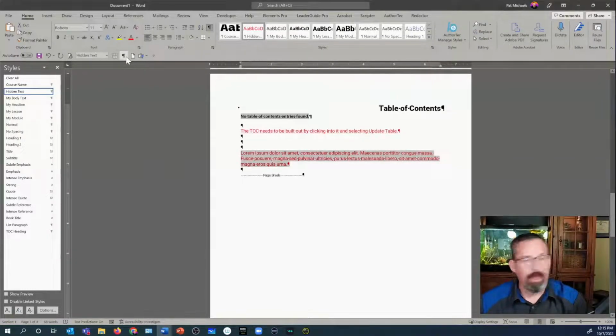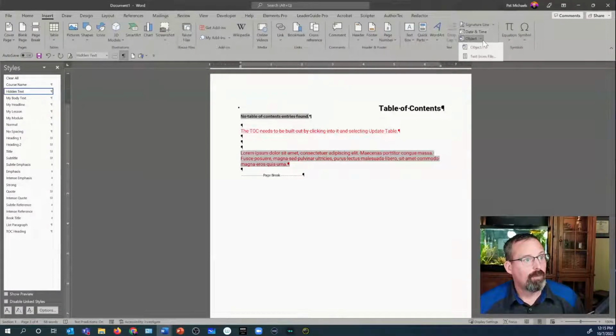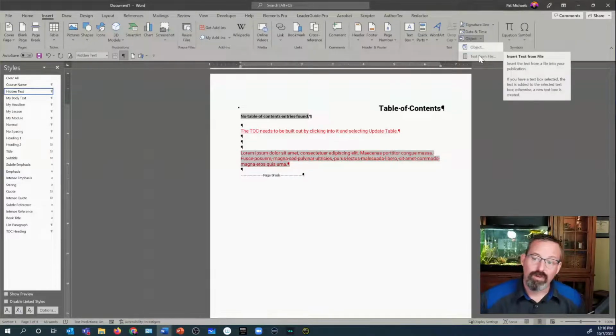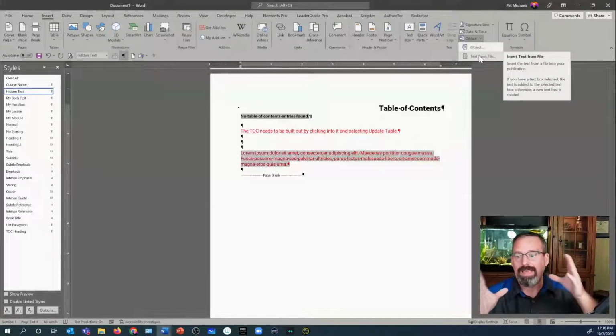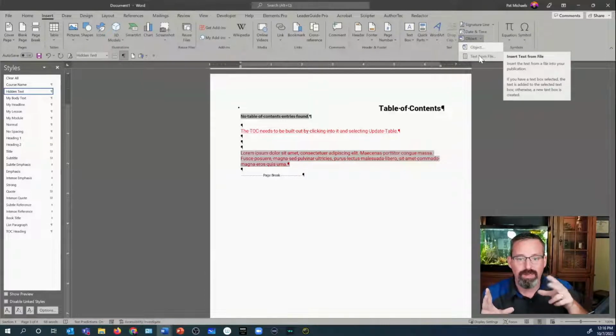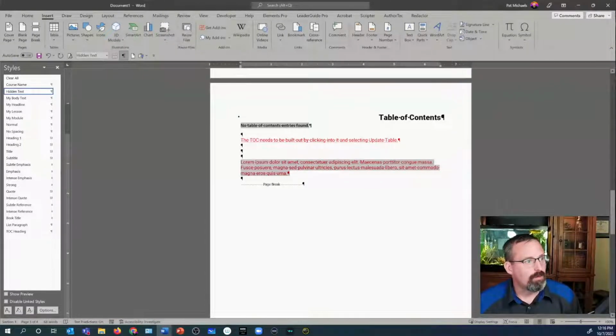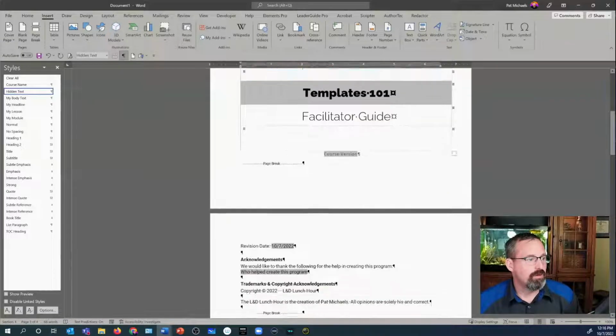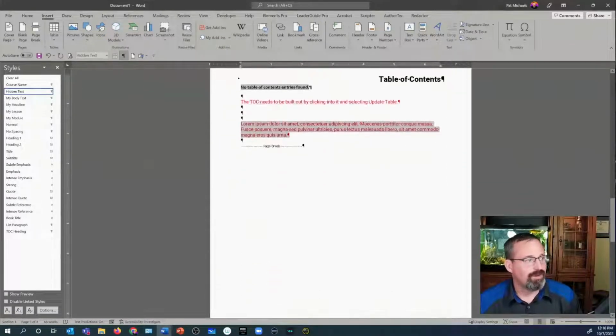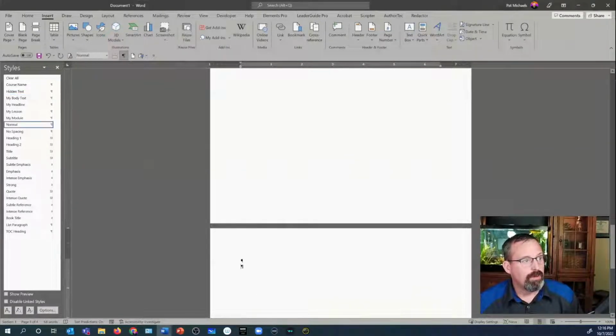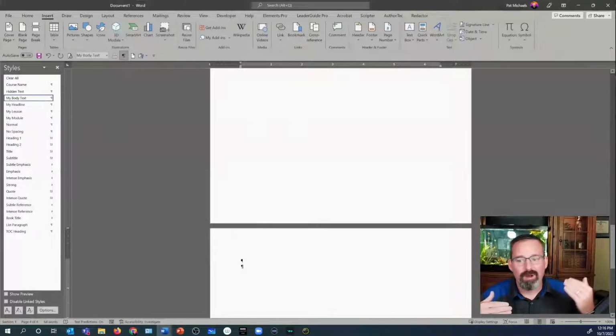So I've set up this template that I've pulled in using the insert feature, objects, text from file, which allows me to drop an entire Word document into an existing Word document. So each template is its own individual piece, right? We had our cover page, put in that acknowledgements page, I've put in a table of contents. But obviously you would probably have other templates for more of that study guide material.